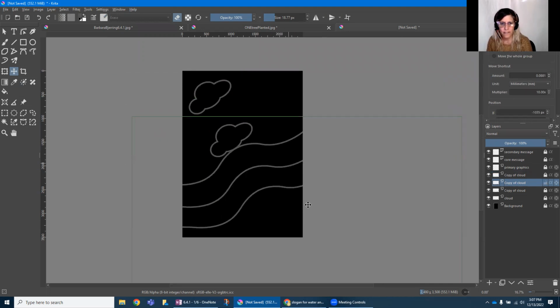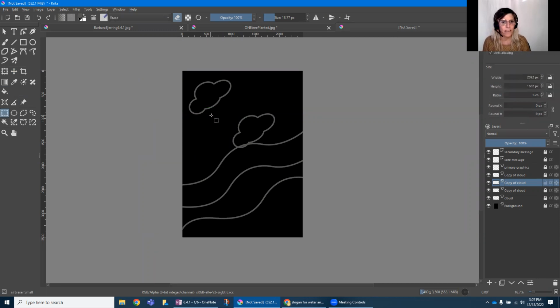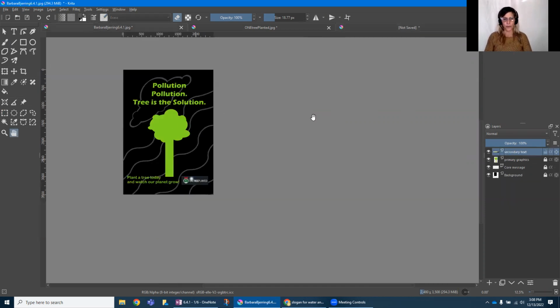Here's another one, right? So I can make a bunch of waves. I can even not have the waves lined up if I want. I'm going to get rid of that cloud there by just hovering over it. I'm on the right layer, so nothing else will get deleted except what's on that layer. So that is how I made the clouds and the water for my original one.